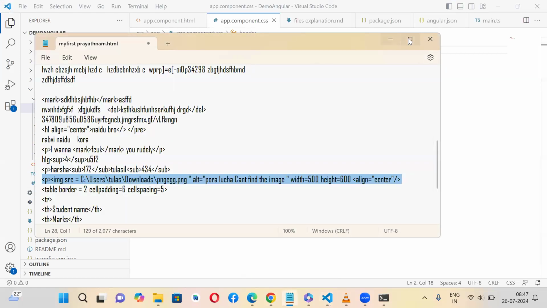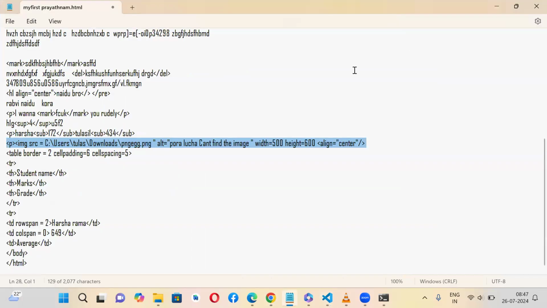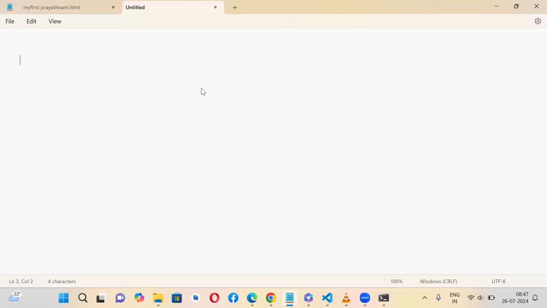See it got changed. Okay, in the HTML file, for example this HTML file, this is the HTML file, right? This is a simple HTML file.